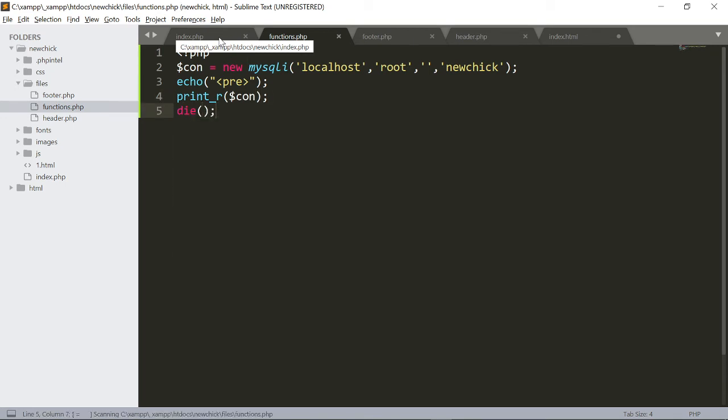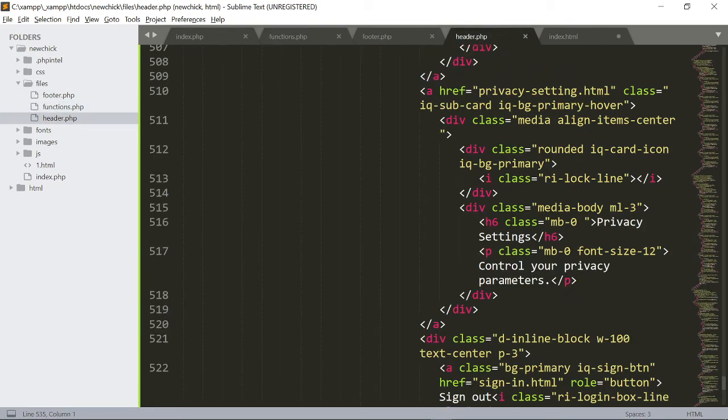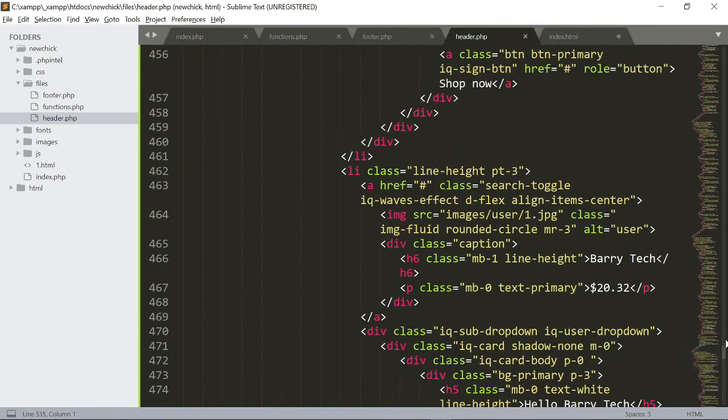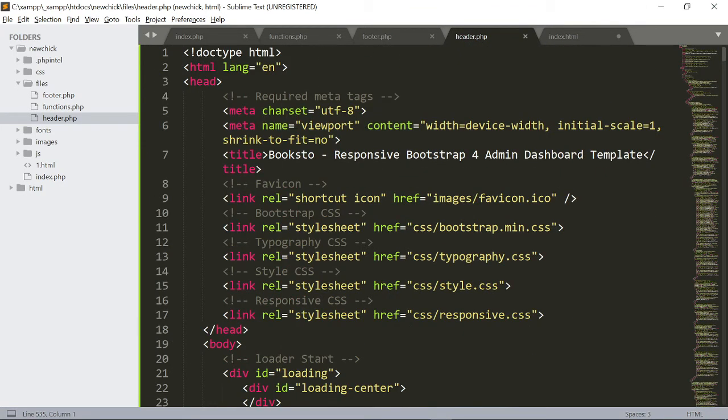Okay, so this file I'm going to be including it in the head, on the very top. Before I do anything, I'll be including it in the head so that I should not be repeating myself. So I'll come here in the head on the very top. Before I even do anything, I'll just begin with PHP and include this file.